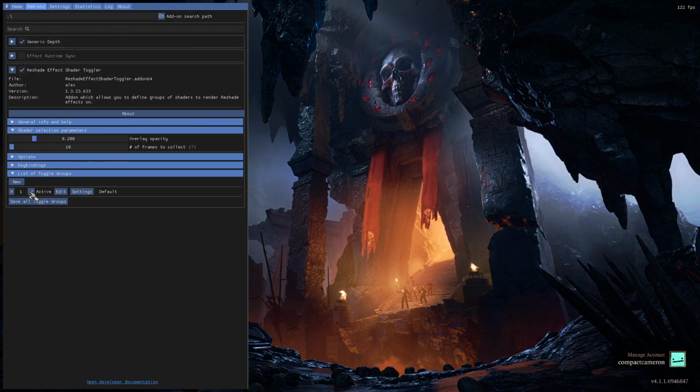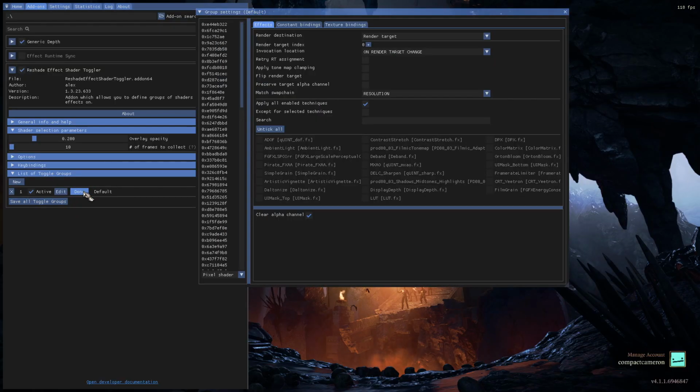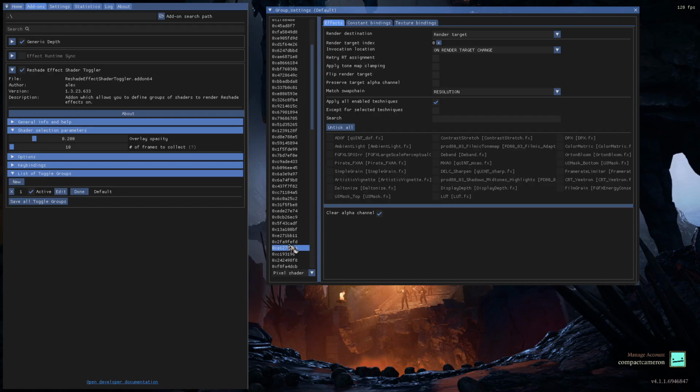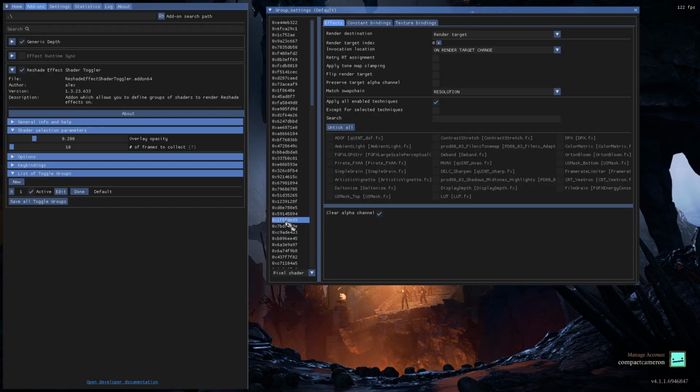Okay, so if I go into my settings here for my list of toggle groups in the ReShade Effect Shader Toggler add-on, this pixel shader menu should be populated. If it is not populated, you may need to restart your client in order to get it populated, or you may need to toggle this button here, this done and settings, for it to appear. In the menu it often shows up and in game it doesn't, so your mileage may vary yet again, but hopefully we can get this all working for everyone.